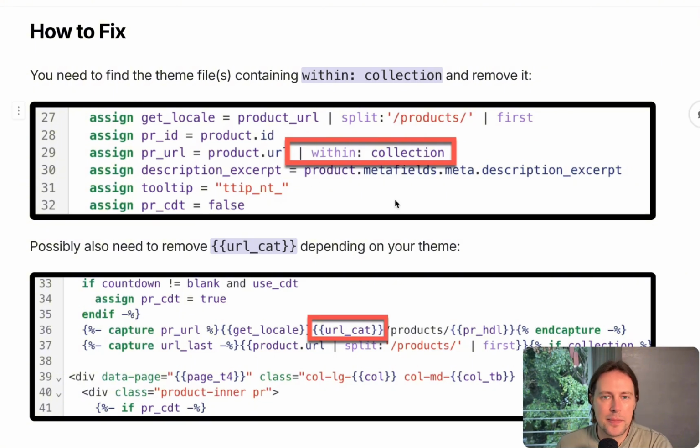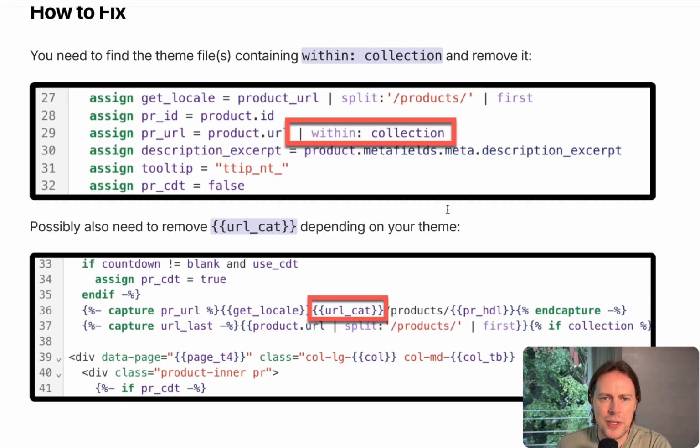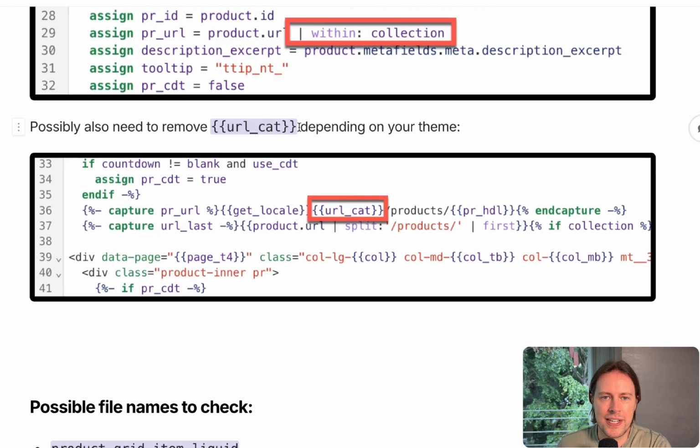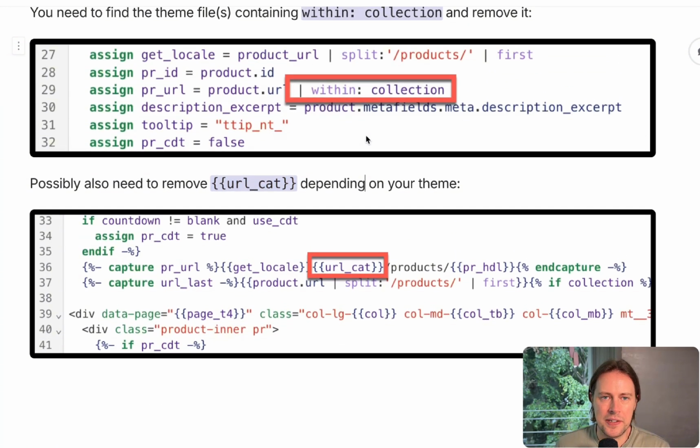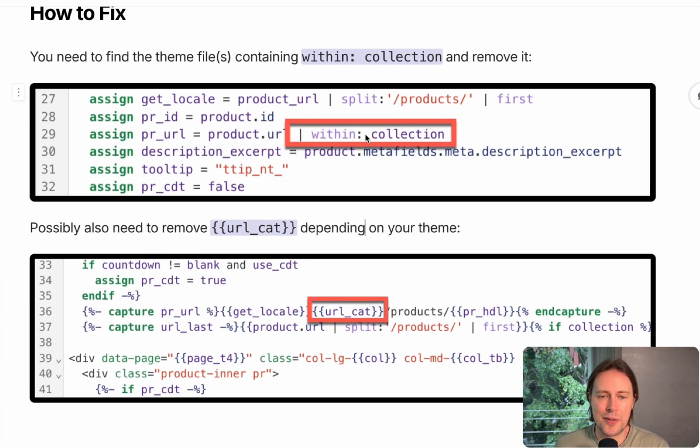Depending on your setup, of course, these are the types of code that you want to look for. So it's like product URL and then within collection. You basically need to just remove that from whatever theme file or theme files it is included in, as well as possibly this URL category. This is what I had to do on a specific store, so being sure to mention it. Basically, you see how it's adding the category and then products in the URL after that. So these are the types of code snippets that you want to look out for.